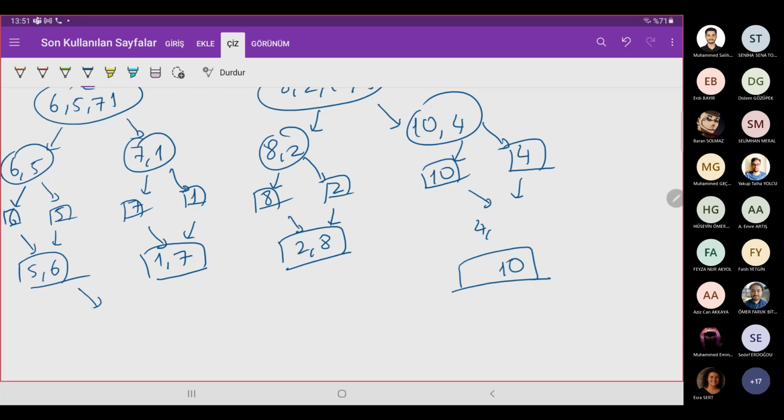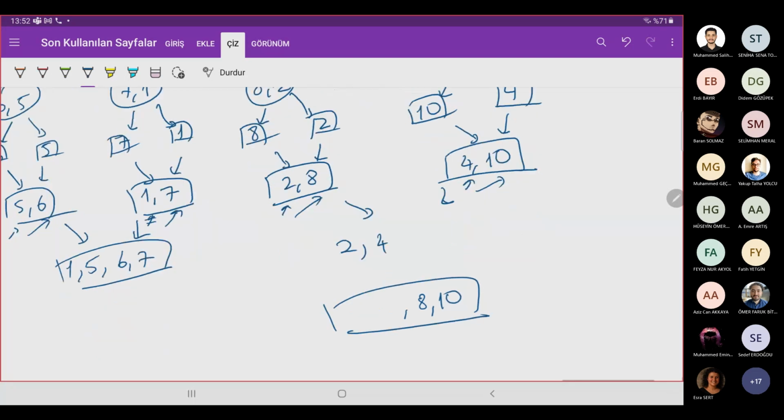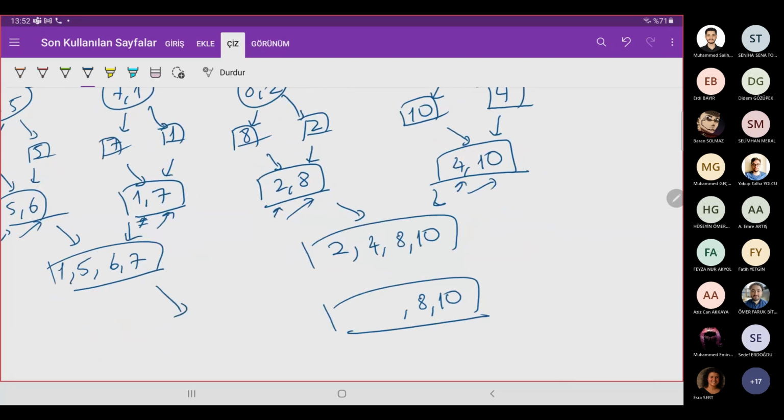So to merge 5, 6 and 1, 7, I have 2 pointers like here. I take the minimum one, which is 1, and then this goes to 7, and I take the minimum one, which is 5. I advance it, 6, 7. Okay. And with these ones also, I have 2 pointers. 2 is the minimum one. I advance it. Now 4 is the minimum one. I advance it. 8 and 10. Okay. So now how do I merge these two?